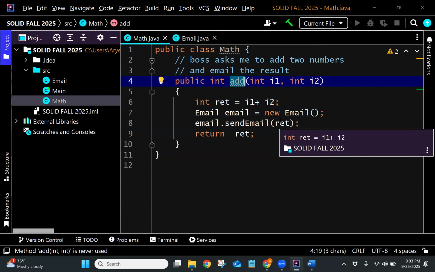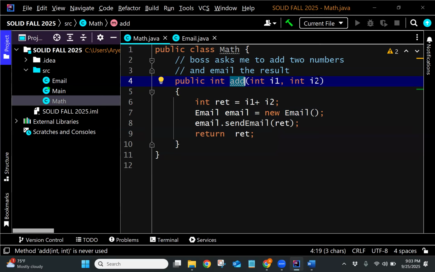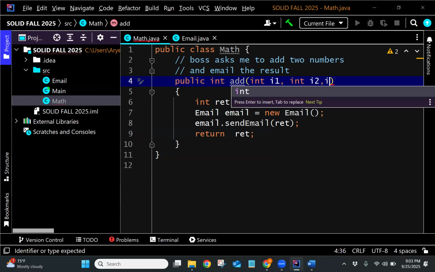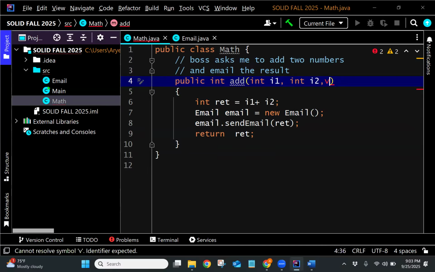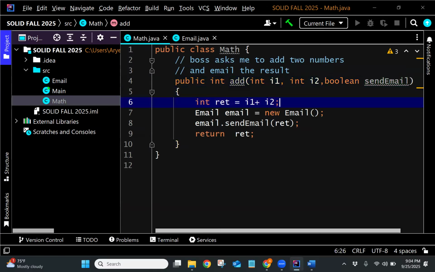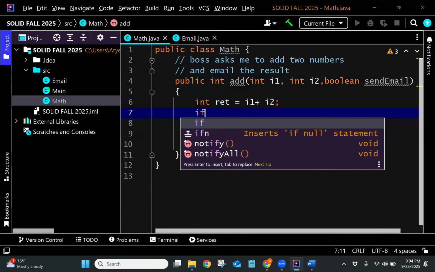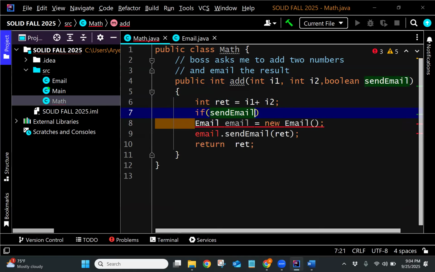Unless I add an if statement. I could see this happening, and you'll actually see this in companies. You'll see something like this: if send email equals true, then we send the email.